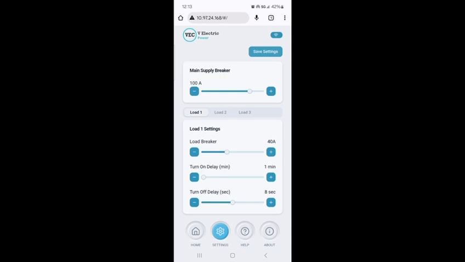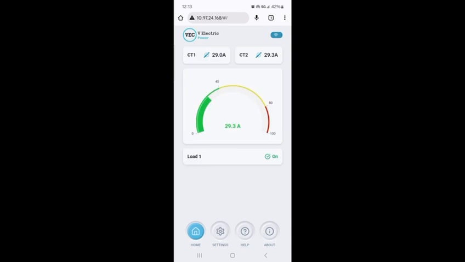Monitoring feature. Finally, let me highlight the monitoring feature. This gives you live system data so you can see what's happening in real time. It also helps you understand how the system is performing and makes troubleshooting much easier.